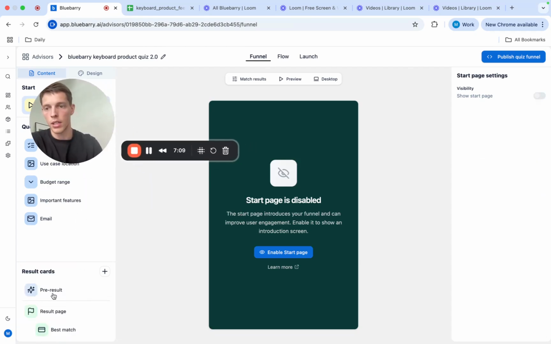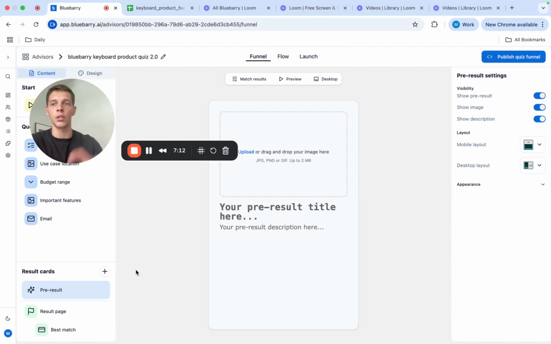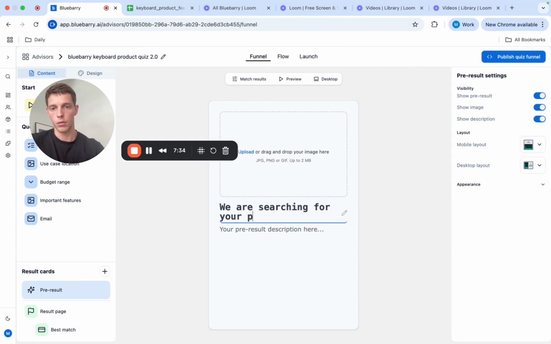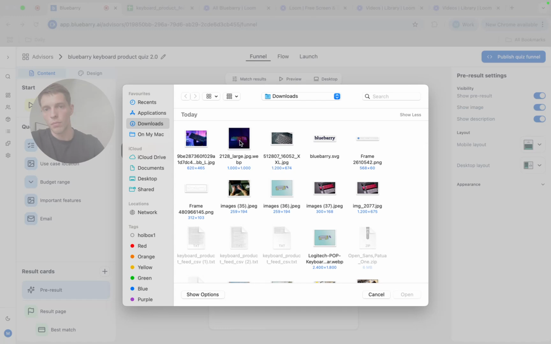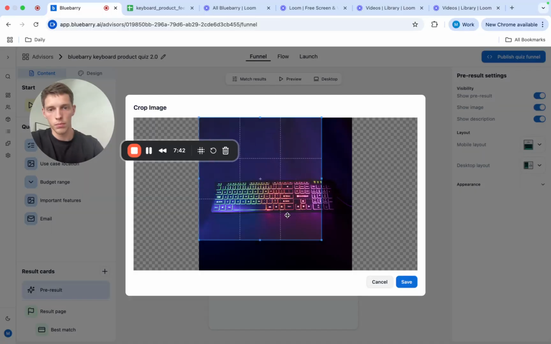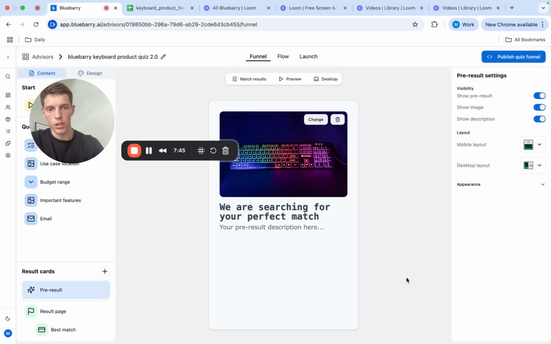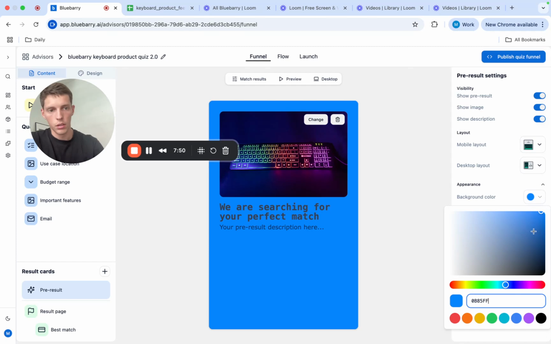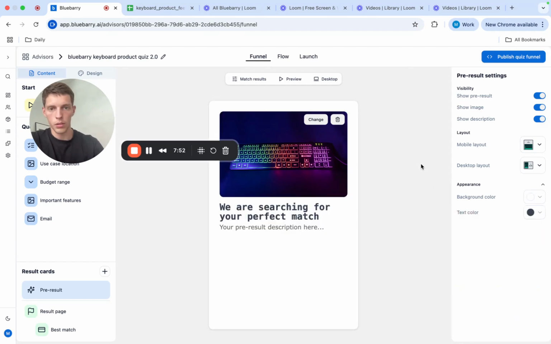What else is important is that we have a pre-result page. So before you go to the result section, you can add something to give the website visitor the feeling that there's actually something going on in the background to pick the best results for them. You can add a text. We are searching for your perfect match. And you could add a picture in here as well. It's not necessary. And you can also change the background color in here. That's not the most beautiful one, so let's keep it white.